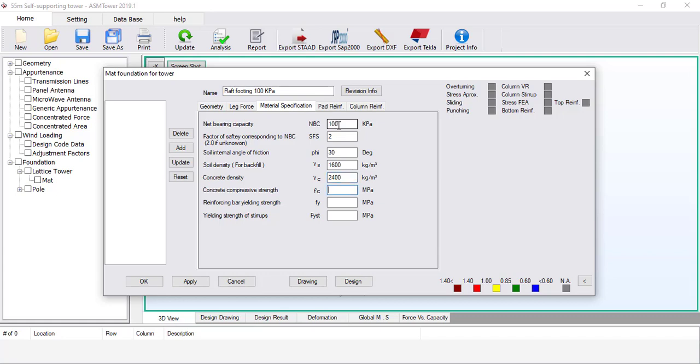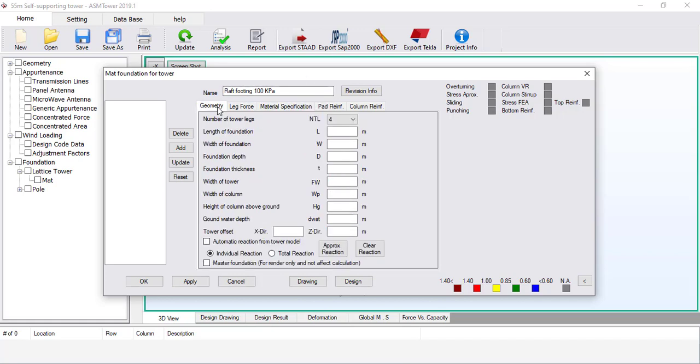Set the concrete compressive strength f'c equal to 21 megapascal. This value is based on a cylindrical test. Set the yield strength of the reinforcement bars equal to 420 megapascal. Set the yield strength of the stirrup reinforcement equal to 420 megapascal. Select the Geometry tab. You can manually enter the forces applied to the foundation from the tower. Therefore, you can design the foundation for the reaction of the tower analyzed in other software.